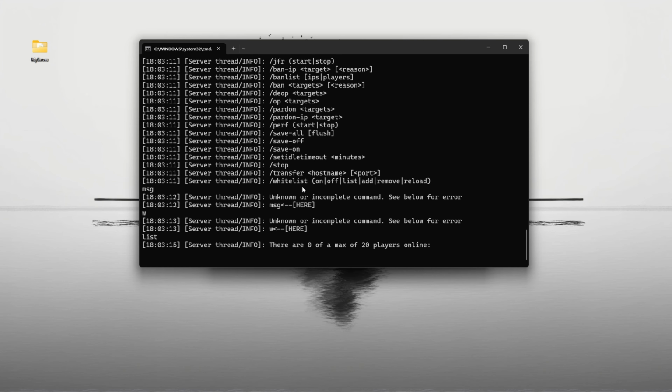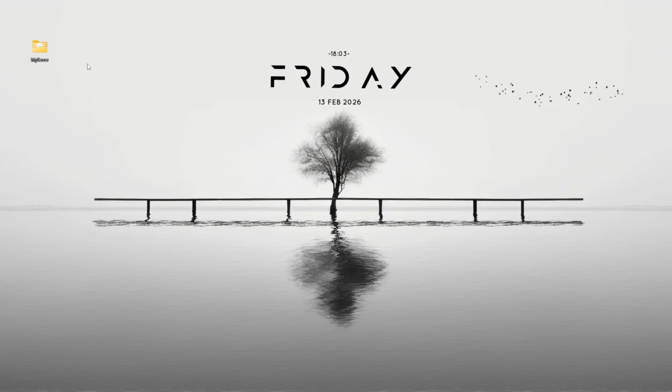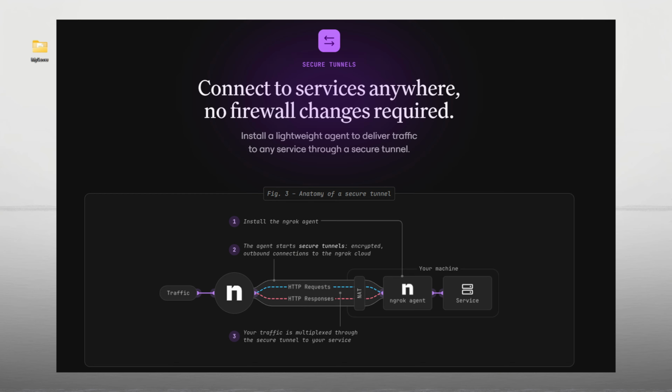I won't do it for the sake of this video. Type in localhost as the server IP and you should be able to connect. All right, moving on to part 2, which is setting up Ngrok. This is the actual magic that makes this work. This creates a tunnel that lets people outside of your network connect to your server.